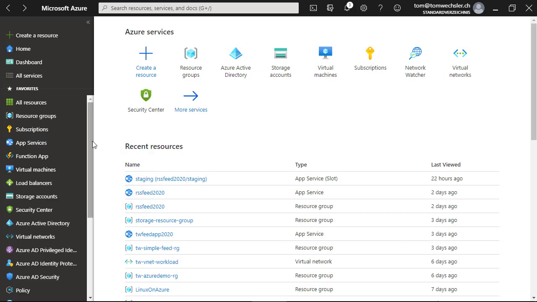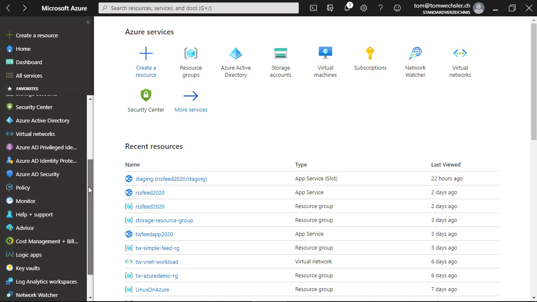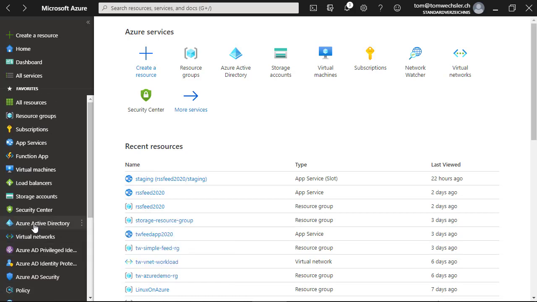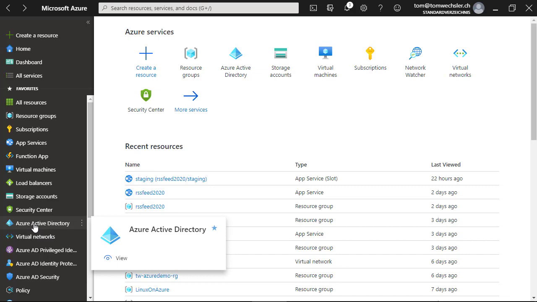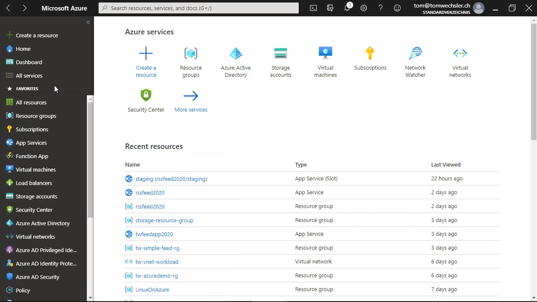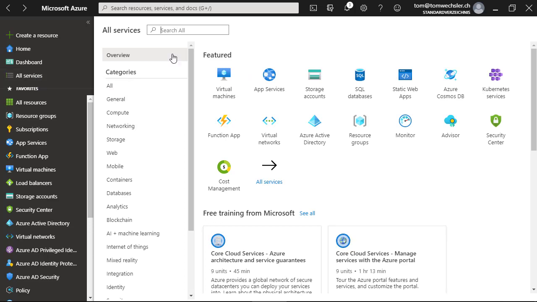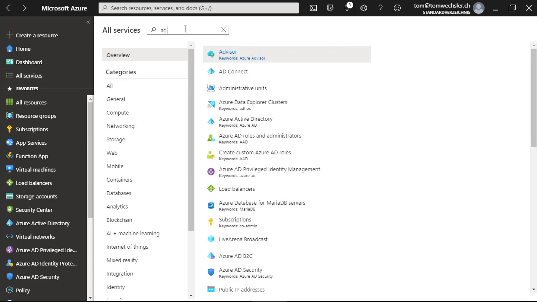I'm hovering over to the favorites, a little bit down, and I will find the Advisor. If you don't have the Advisor in your favorites, let me show how you can add the Advisor to your favorites list. I'm navigating to all services, and then I'm looking for the Advisor. I'm hovering to the search field and I'm searching for Advisor. AD, it's enough, and the Advisor will be listed.